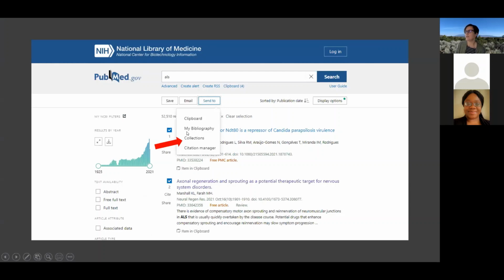So a collection is what I was just talking about. That's a slightly more permanent way to collect items. And so to use collections, you need a MyNCBI account, which is also a useful thing to have if you haven't already signed up for one. We do recommend that. You'll see there's a login button up here that is for a MyNCBI account. And if you didn't have one, you would get prompted to create one.